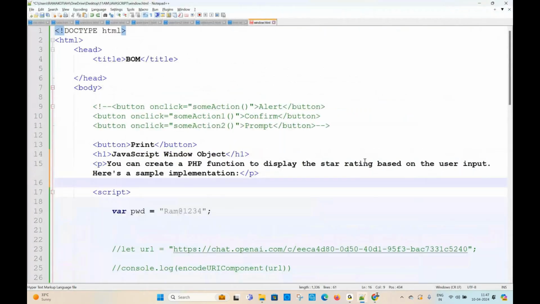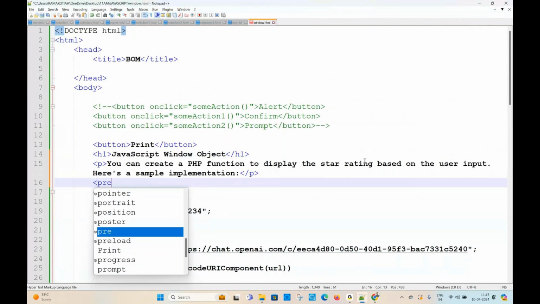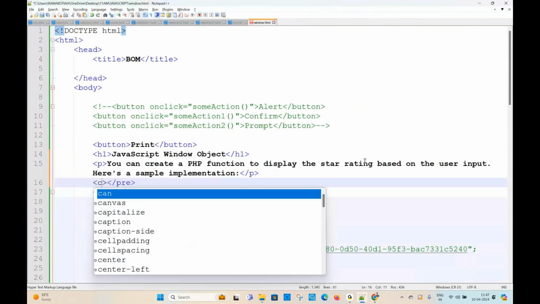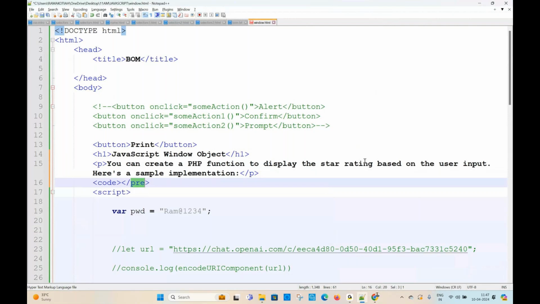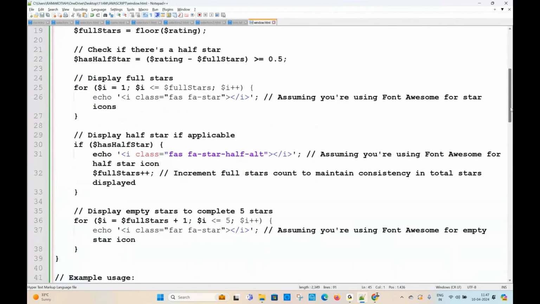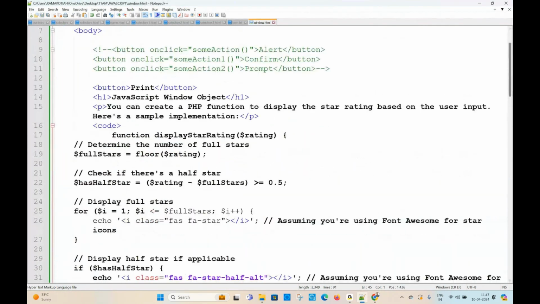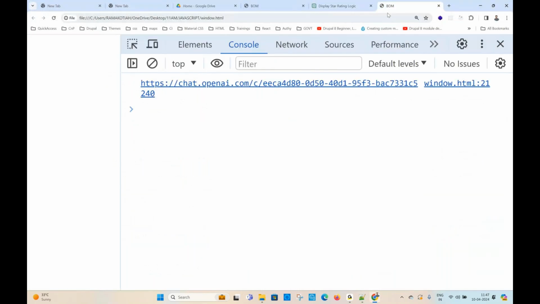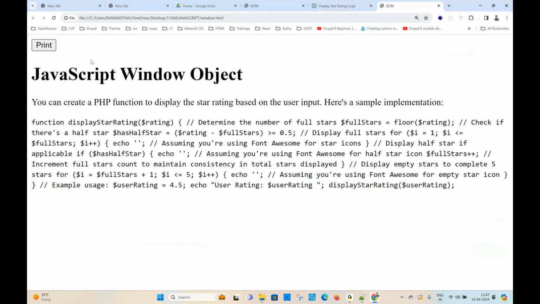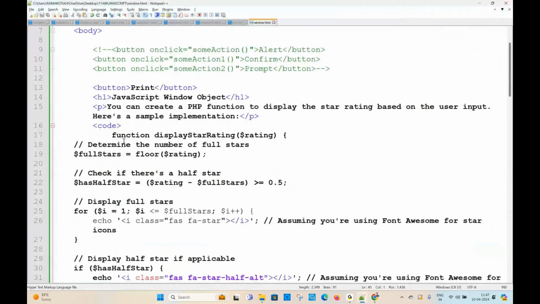You take the pre tag then. Pre tag or code tag. We have the code tag, something called code. It will be like this. Okay, then if I run this file, you are getting the thing like this. Use the pre tag also.